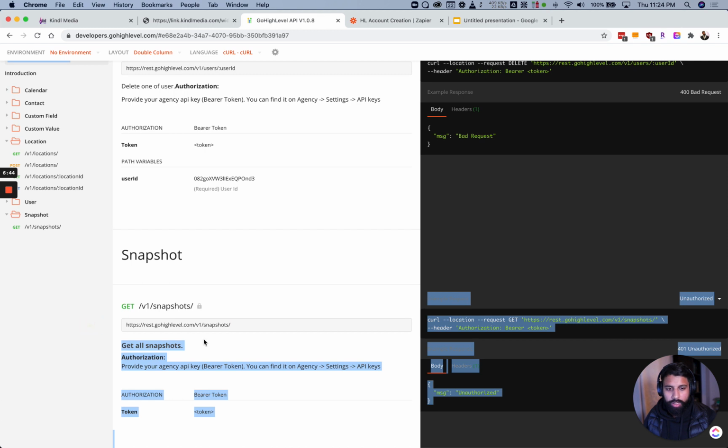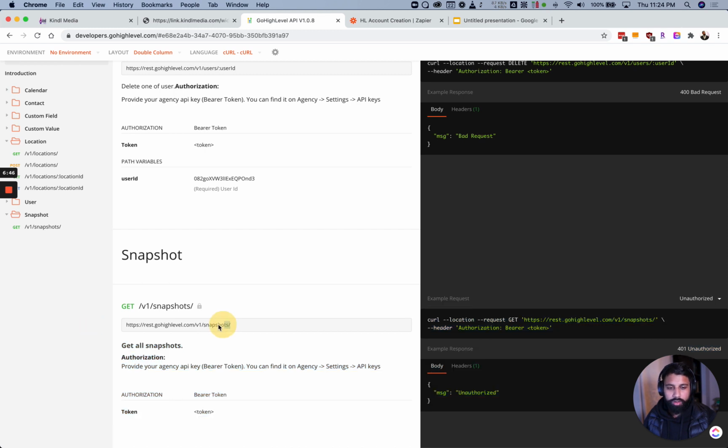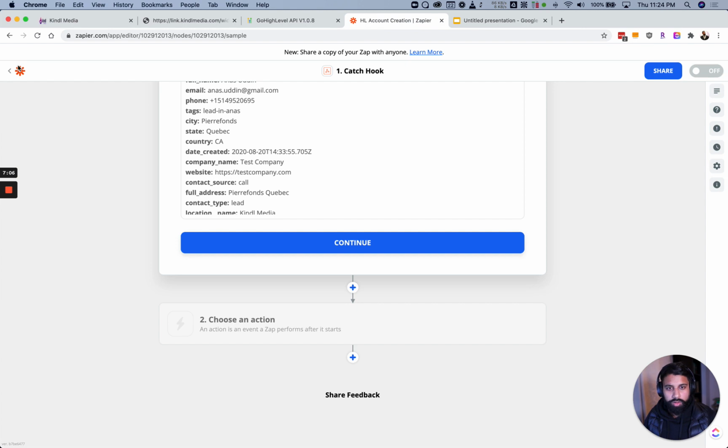So the API for snapshots is a simple one. What it's going to do is get all the snapshots that you have available in your account. So this is one way to do it. The other way is if you use the built-in Zapier action or trigger that they have when you're creating the account, there's a drop down. I could quickly show that to you guys. Hopefully I can open this in a new tab.